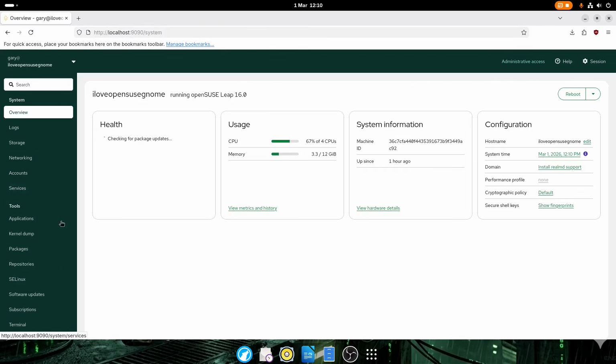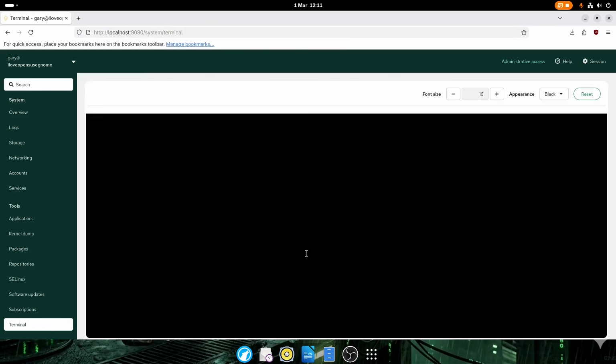The great thing about this is it's got a terminal at the bottom, so it saves you opening a terminal within your desktop. What we want to do is install OPI, and the reason for installing OPI is it gives you access to so many more packages. Within OpenSUSE, you can just type sudo zypper install opi, like that.